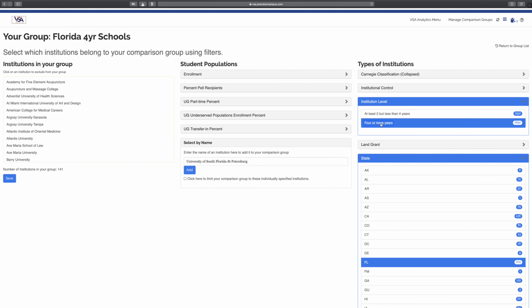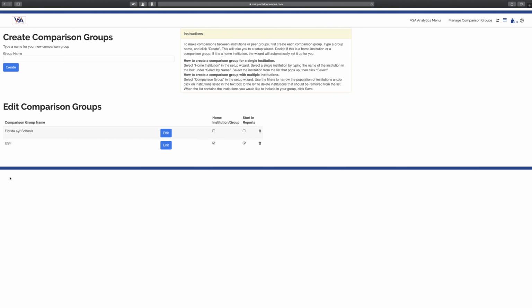This limits our data even further, and now we can see that we have 141 institutions in our group over here on the left-hand side of the screen. These are the only 2 filters necessary for this particular comparison group, so we can go ahead and click Save. And when we return back to our Manage Comparisons Groups page, we can see that in our Edit Comparison Groups list, we have 2 groups. We have Florida 4-year schools, as well as USF, our home institution.